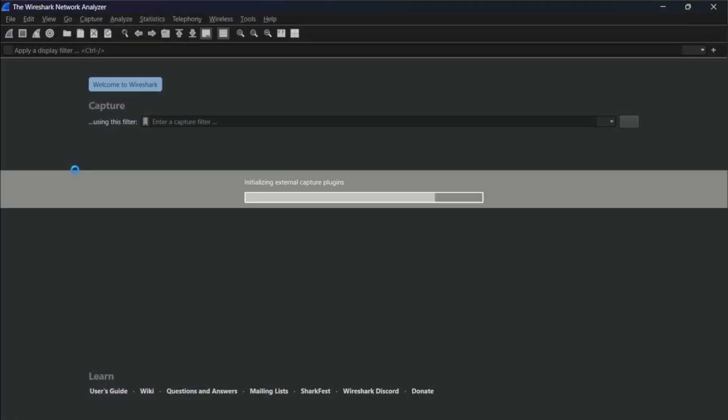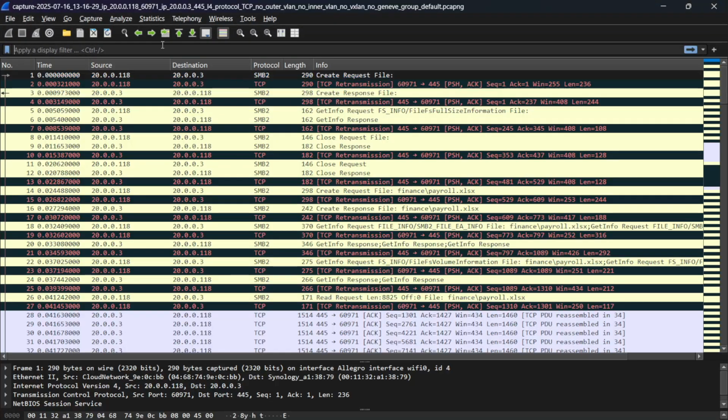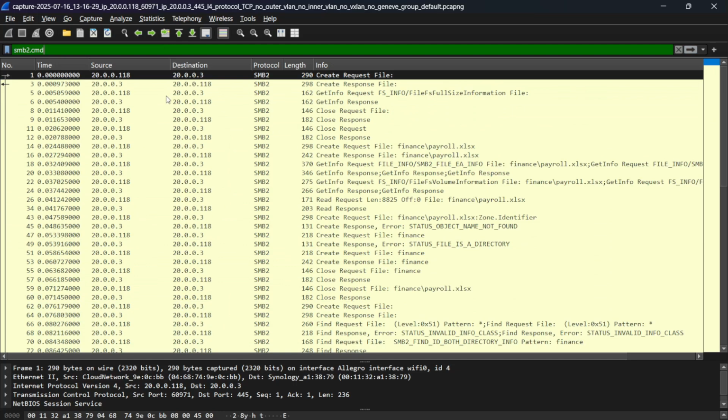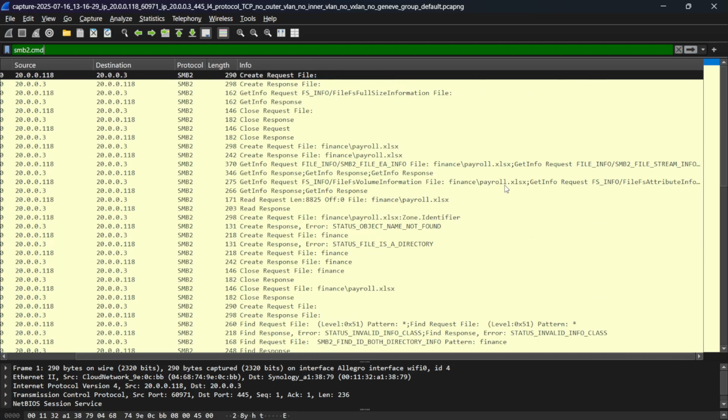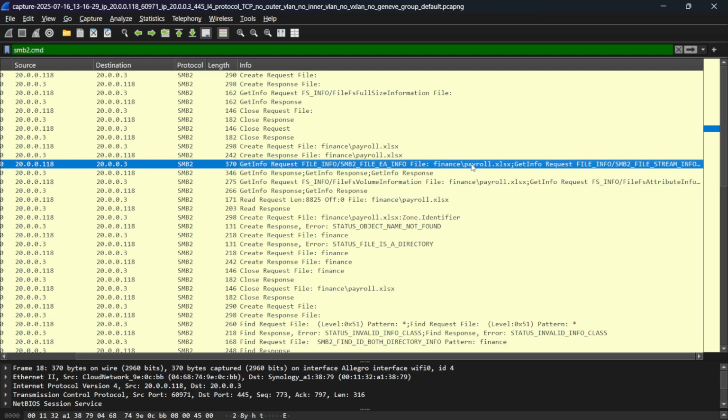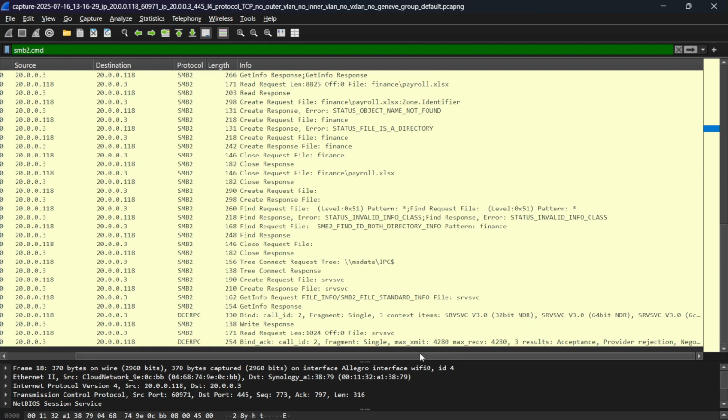If I double click this and bring it into Wireshark, I'm going to put in a Wireshark display filter for SMB2 commands just to clean this up a little bit. And then boom, here are all the SMB requests, and you can see that yes, indeed, I accessed that payroll file, as well as being able to report who it was.